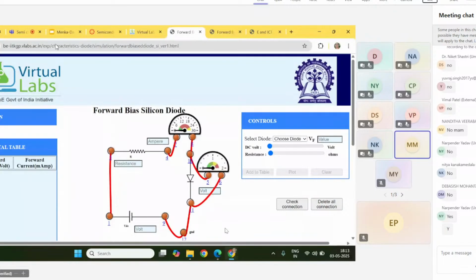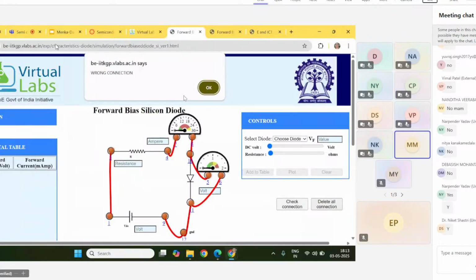Okay, so let's proceed. So what you have to do after the connections, just click on check the connections. Okay, thanks. So I'm going to click on this. It is going to say wrong connections. Something I have made wrong. So I have to check the connections again.